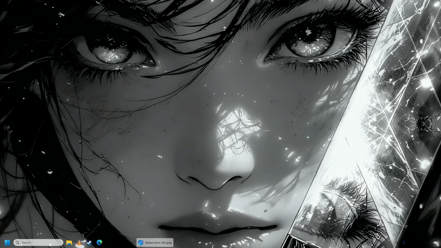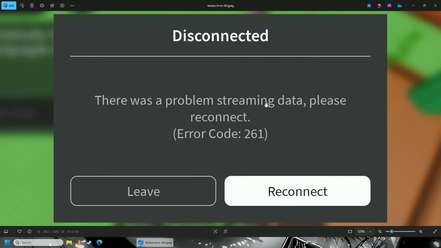Hello everyone, if you're facing this error in Roblox, "There was a problem streaming data, please reconnect," with the error code 261, then you have come to the right place, because in this video, I'm going to show you how easy it is to fix that annoying error on Roblox.